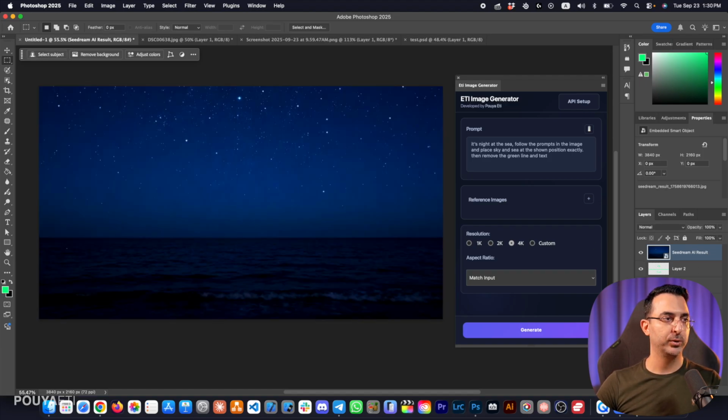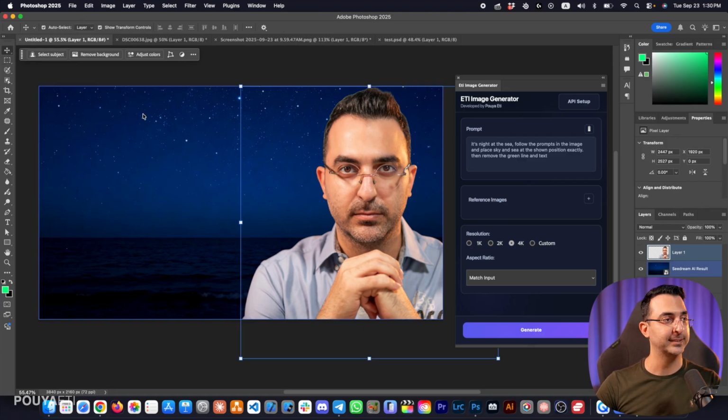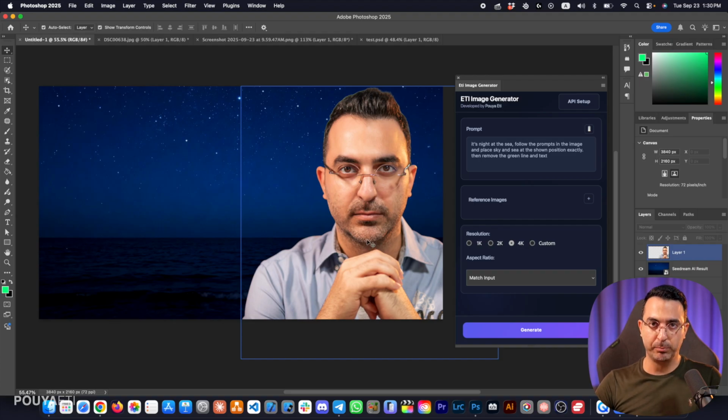So now I'm gonna put myself here. I'm gonna bring the layer up. These are the good things when you're using Seedream inside Photoshop. You can play with the layers, you can move things, you can add mask. Now let's say I wanna change the clothes of myself, right? Let's say I want to be a pirate, and well, of course this clothes doesn't work. So I'm just gonna come here.